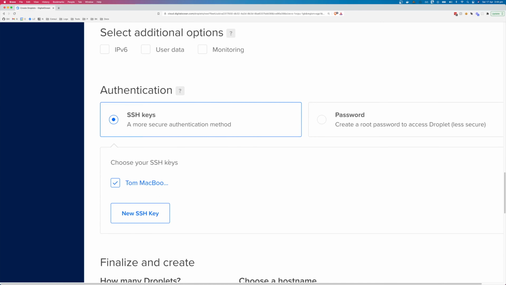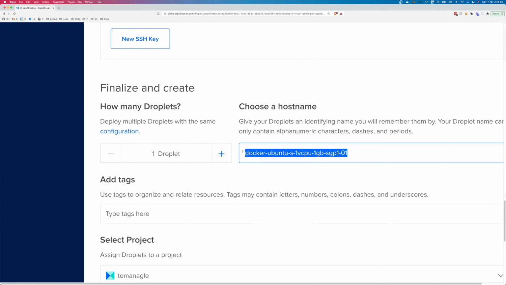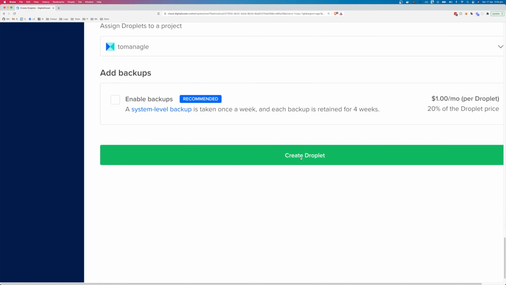Select your SSH key. If you don't have one, you should set one up, or you can use a password, but I highly recommend setting up your SSH key. You can name your droplet anything you like, so I'm calling mine main caddy, and then click create droplet.